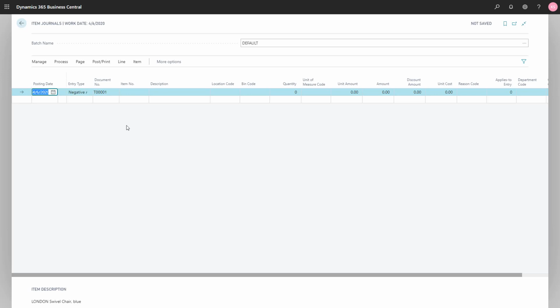So this is of course done on a specific posting date, so I will stick to my standard work date, which is April 6, as you can see. But in real life, you have to enter the posting date on which you want to post the adjustment, of course. Then negative adjustment, so that's fine. The document number, which is automatically numbered by using a number series, and then the item number. So for this example, I will use the Mexico swivel chair, so item 1968S.